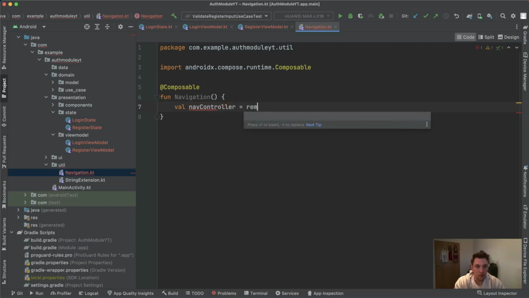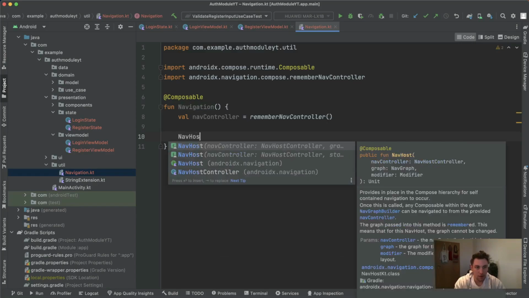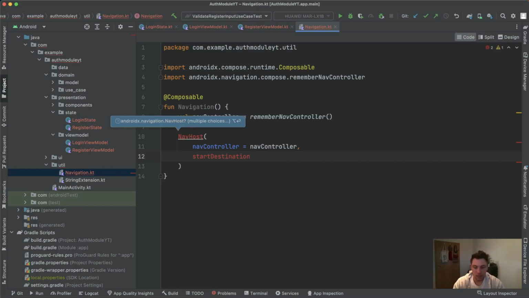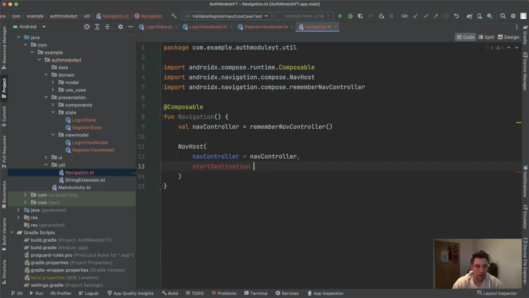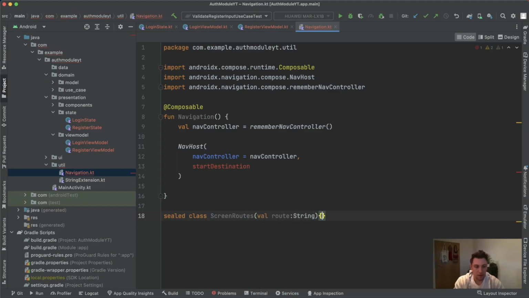Nav controller is equal to remember nav controller. And then we will have a nav host, which takes our nav controller. And we first need to define a start destination. And for all the different destinations we have, we can create a sealed class screen routes. And this will take a route of type string. And we will have an object, login screen, which inherits from screen routes. We will pass for the route login screen.